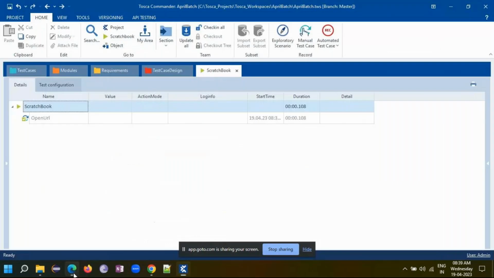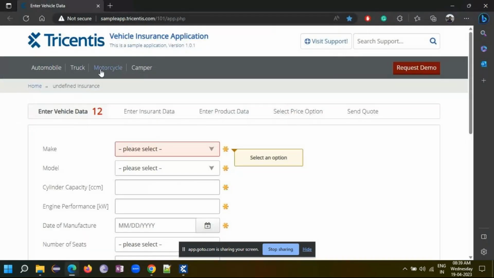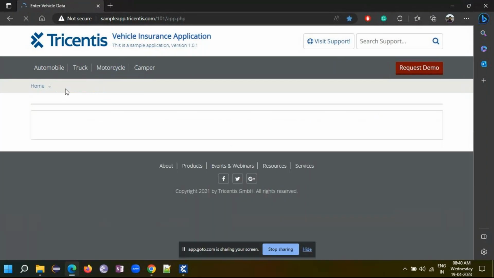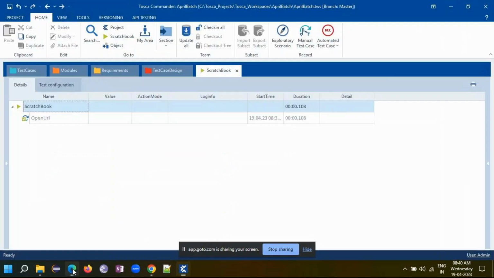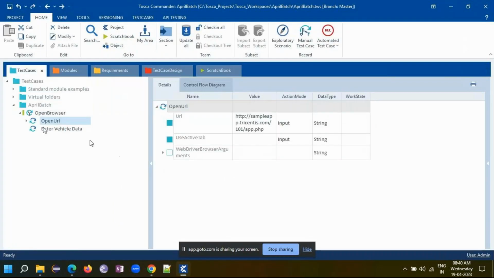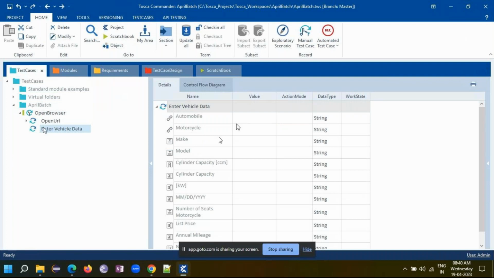Now my second step will be, as you can see, undefined insurance. So I have to get the insurance of my motorcycle. So I will click on this one. Once I click on this one, your insurance name will get changed over here. So I will perform a motorcycle click and then I'm going to enter all these values. For that, I will go back and click on this value and do a click over here.